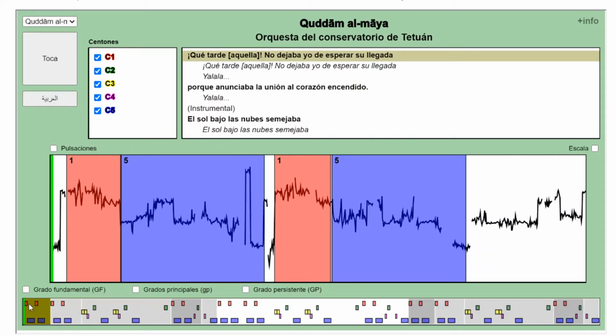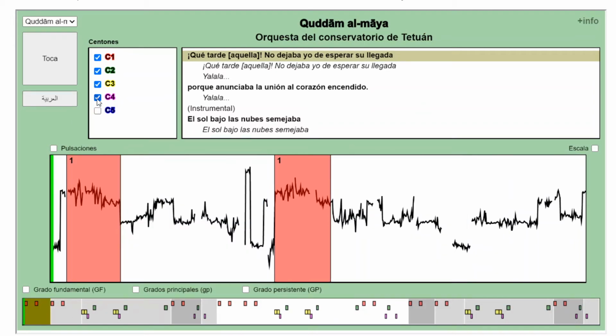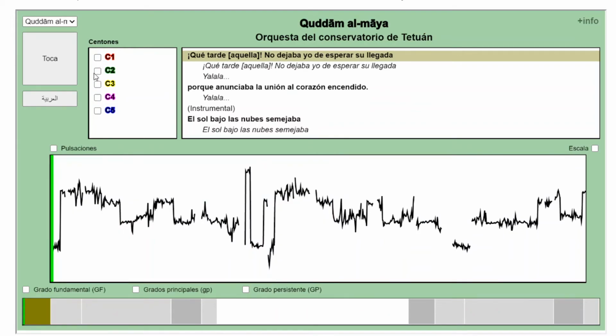In the navigator, each of these boxes represents one of these lines. And in this central panel, the line currently performed is highlighted. You can see the pitch track of this particular line, and the centons that are performed in this particular line in the corresponding color. These centons can also be seen in the navigator, again with the same corresponding colors, and you can choose how many of them you want to see.